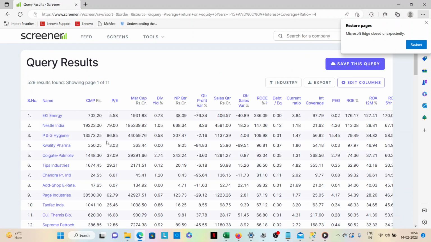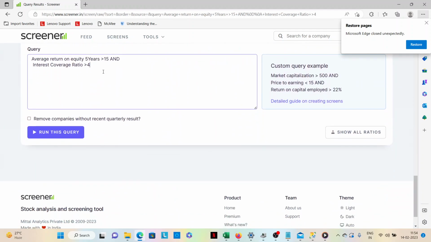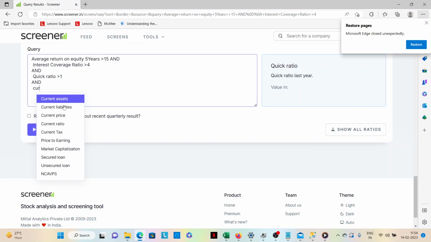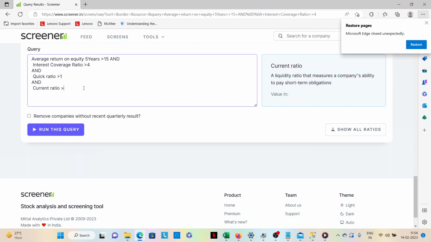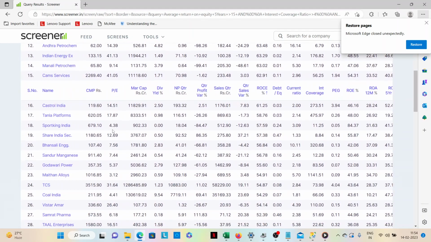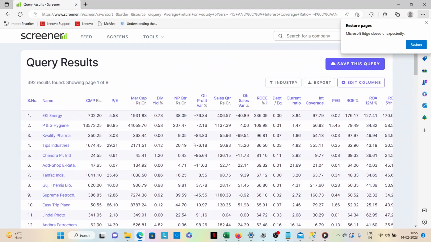Now out of 677, we're getting a list of 529. On top of that, we'll add our favorite 2 ratios that I love, the quick ratio and current ratio together. Quick ratio 1 and current ratio 1. Also, ideally the book value should be greater than 0. I'm getting 392. That's wonderful, right? Just because of interest coverage and this, you have reduced it significantly, you get my point.